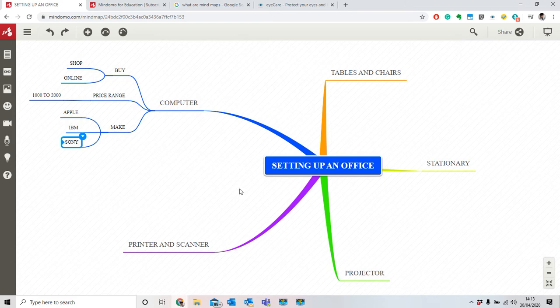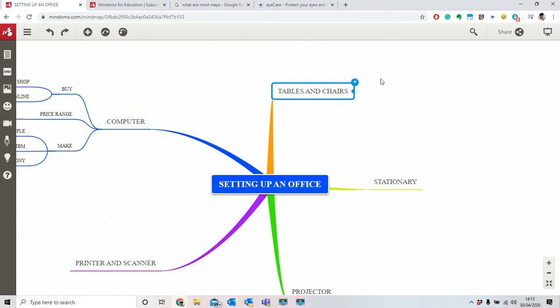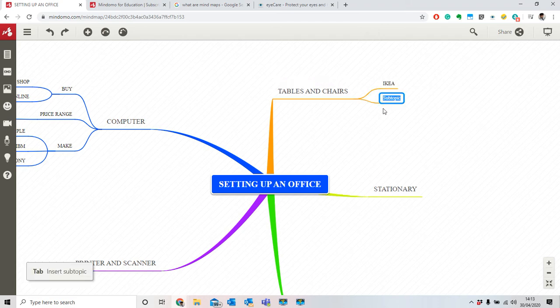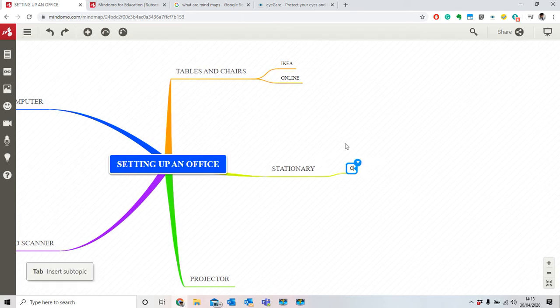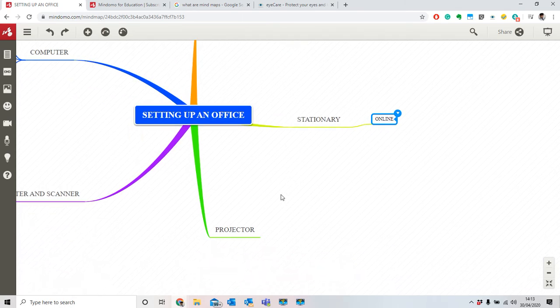It's been ages. Anyway, right, so tables and chairs. Can you go to IKEA, for example, or is there any other shop you want to buy from online? Okay, stationery, again, where do you want to buy? Is Amazon an option? Online is an option, a cheaper option, and so on.